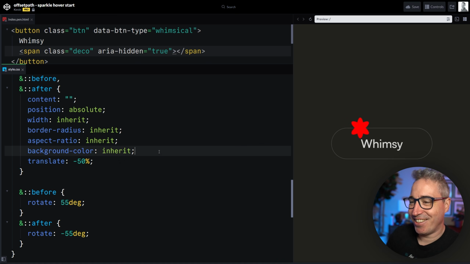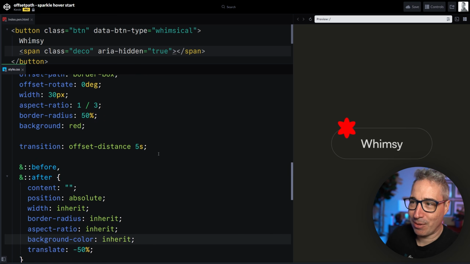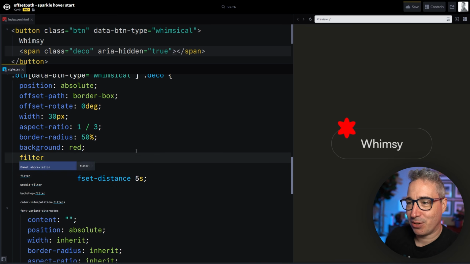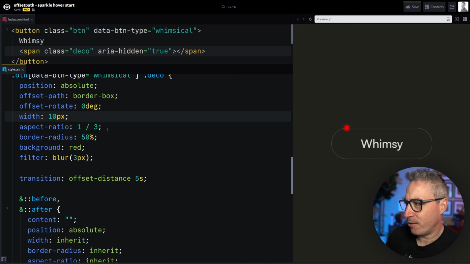Nice. Of course, there's a few more things we want to do with this star. One of them, I think it looks better if we have a filter on here of blur of like 2 or 3 pixels, just to give it a little bit of a blurry effect, especially since 30 pixels is very big for this. So once this is smaller, it'll look a little bit better. I think we can leave it like that. The red does definitely stand out. Okay. What do we do next?